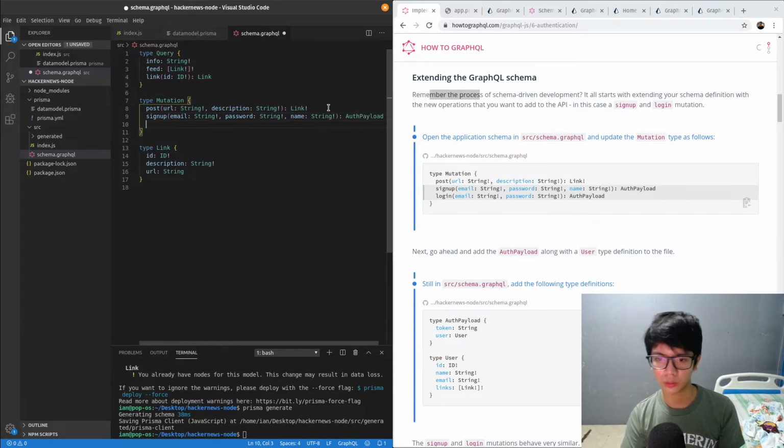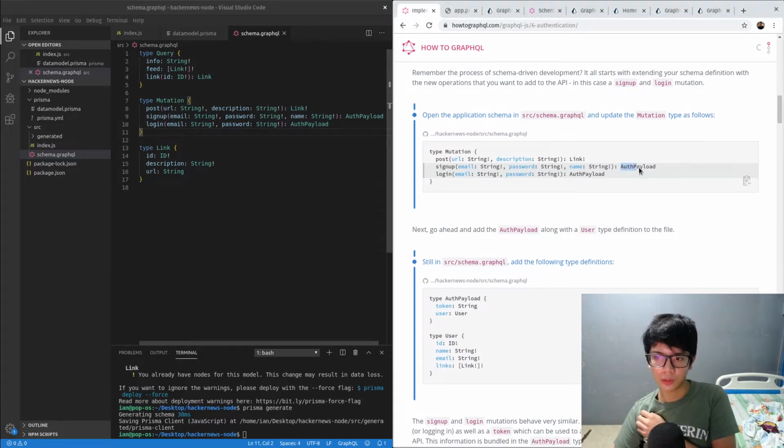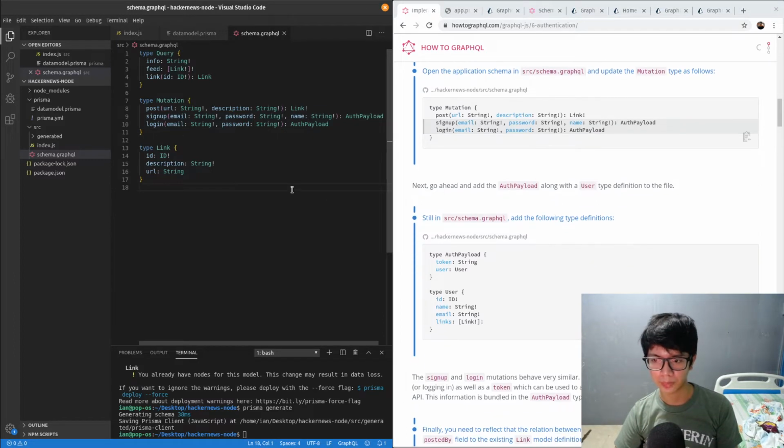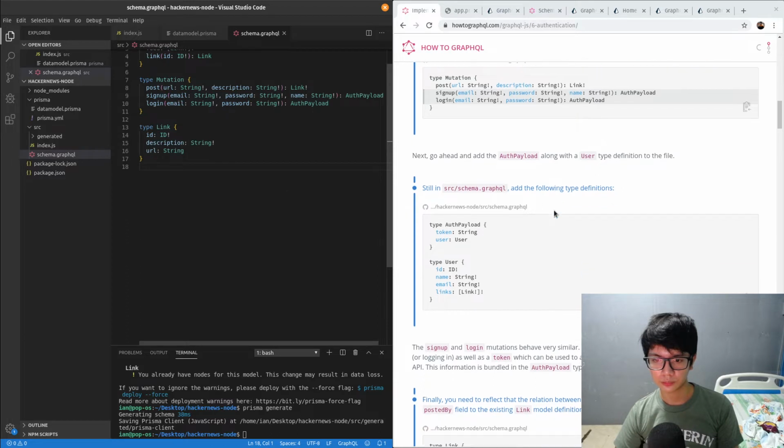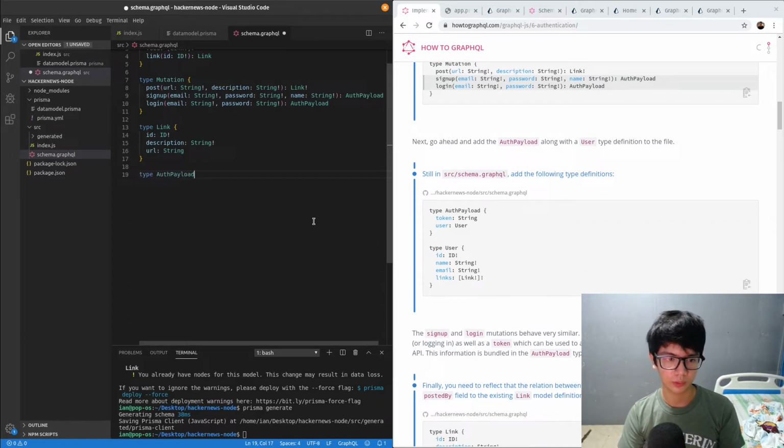Auth payload, then login string. Next, go ahead and add the AuthPayload along with the user. Yeah, we're going to define that. We have a token, so we're really going to do some authentication. Type User is ID, name string, email string.